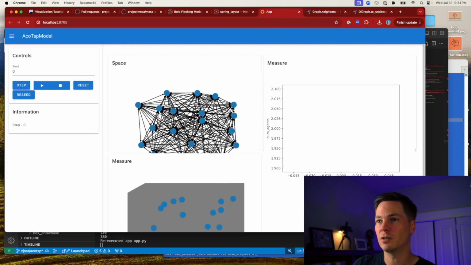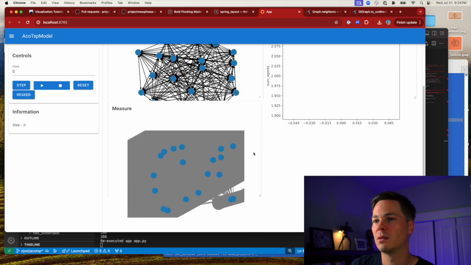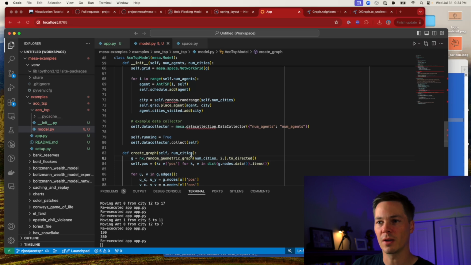Wonder how that's going to change this. Okay. Holy moly. All right. Need to get rid of those arrows. Okay, we'll revisit the visualization in a minute.